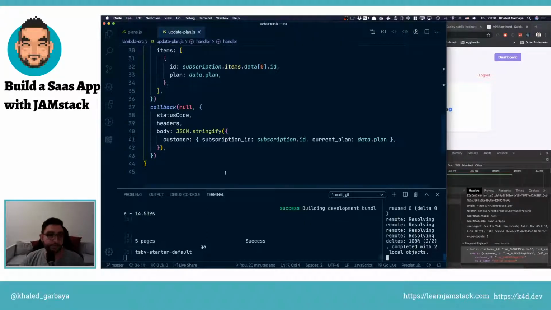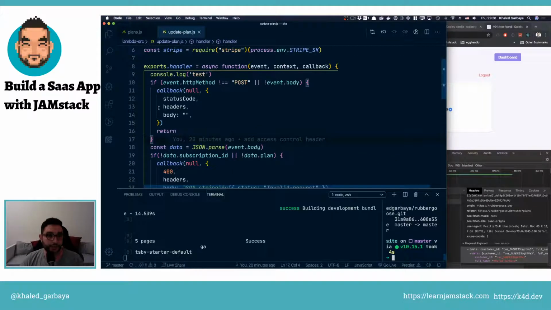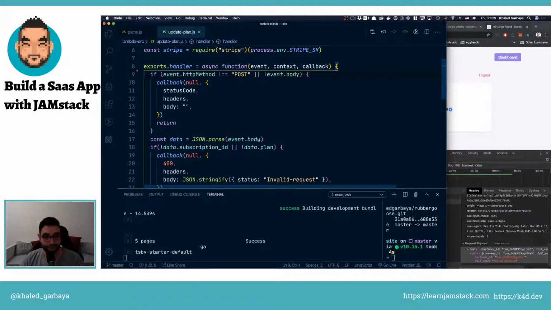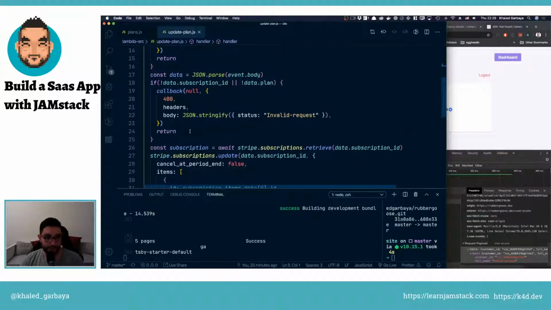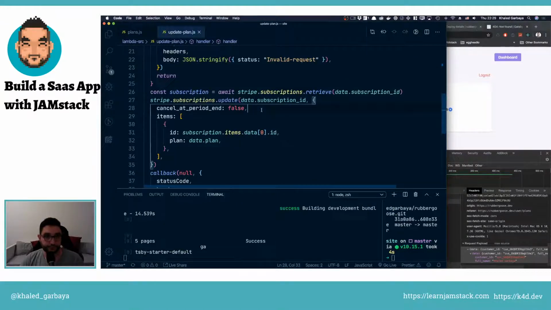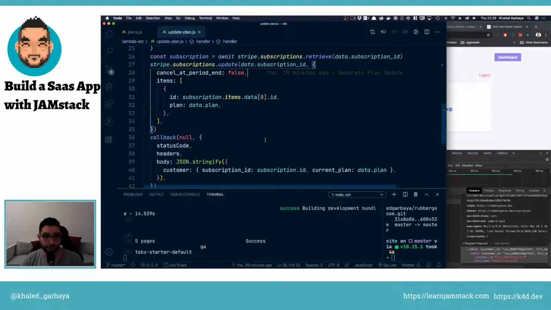Yeah. So I was missing here a return. So if something is not a post request, that could also be messing up our Lambda function. And then, okay, this is fine. And then we update the subscription.